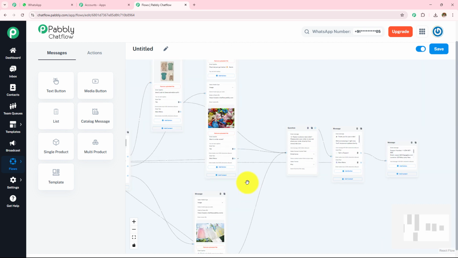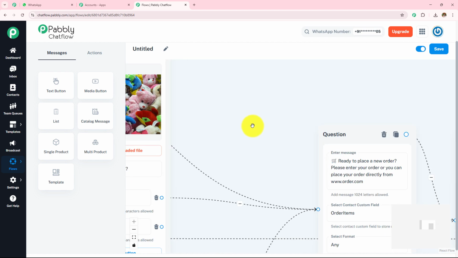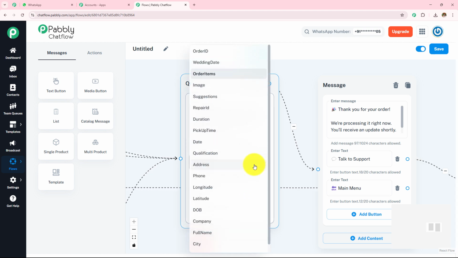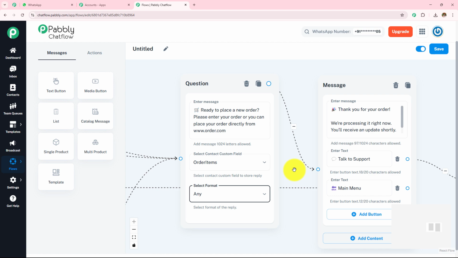Then after that, if they want to place the order, they are going to click on the yes button. And if they click on the yes button, I am going to ask them, ready to place new order? If you want to order, you can tell me your order, or you can click on this link. So if they're going to tell me the order, this is the question which I've asked. If they're going to tell me the order, I have selected contact custom field as order items, and then I have selected the format as any, as I've told you earlier. So I've created a question for that.